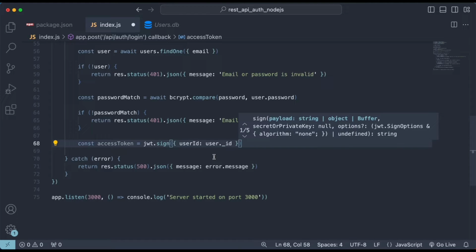And make sure to never add sensitive information here, like the password, for example. And the second parameter is a secret key that we're going to use to verify if this token is valid. This secret key only the server should know. This is like a password, so it should be strong, containing numbers, symbols, lower and uppercase letters.